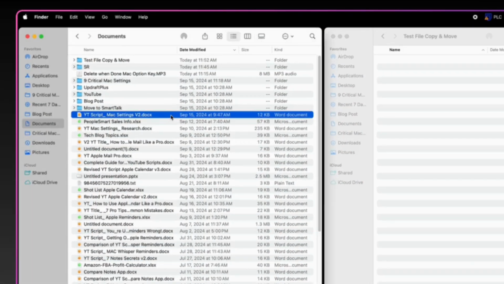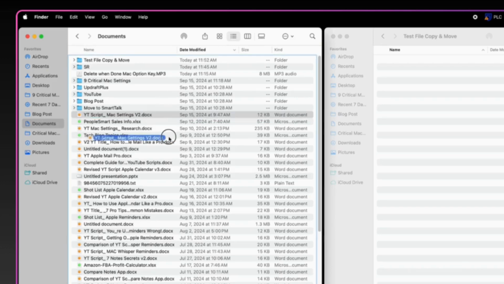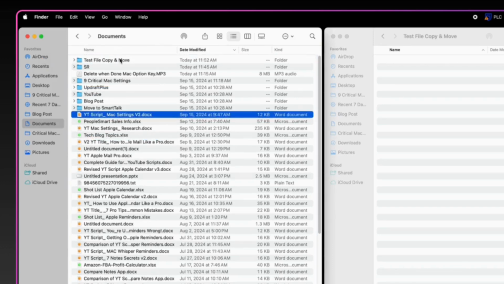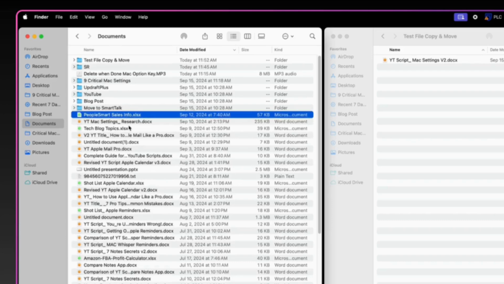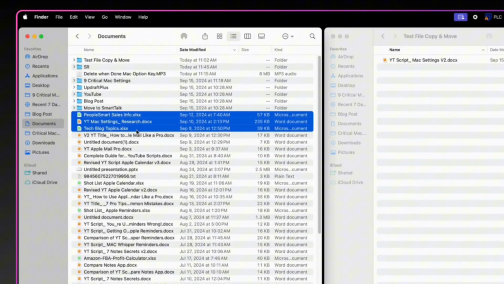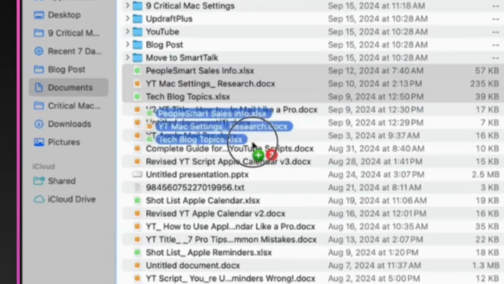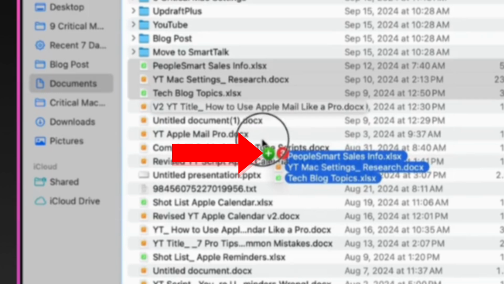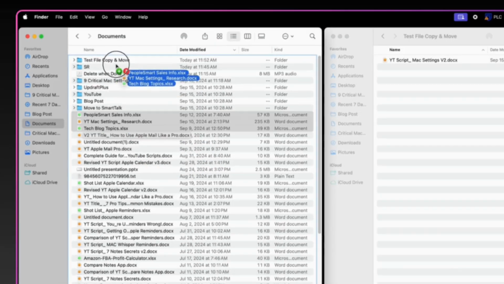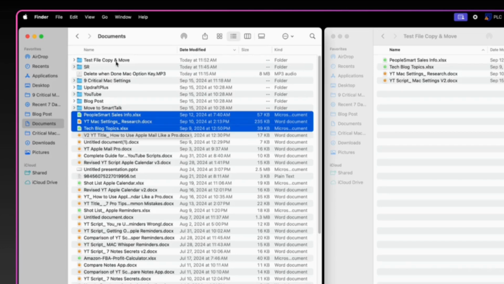Another essential Finder shortcut involves copying files. When dragging files between locations on the same drive, your Mac moves them by default. But what if you want to duplicate rather than relocate? Hold the Option key while dragging files, and you'll notice a small plus sign indicator that appears next to your cursor. This creates a copy at the destination while keeping the original file intact. Perfect for creating backup versions or templates without using the copy-paste menu.